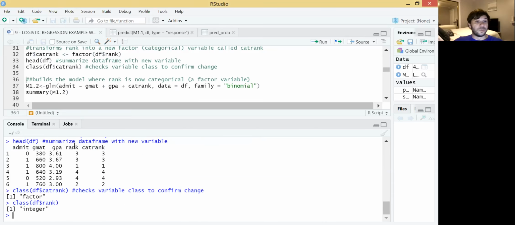So we're going to build the model with cat rank this time instead of rank. And I'll go ahead and in line 37, I will write that out explicitly. So we have GMAT, GPA, and cat rank instead of rank. I could have also done the dot and then minus rank variable. But let's go ahead and run model 1.2 and compare the output to model 1.1.